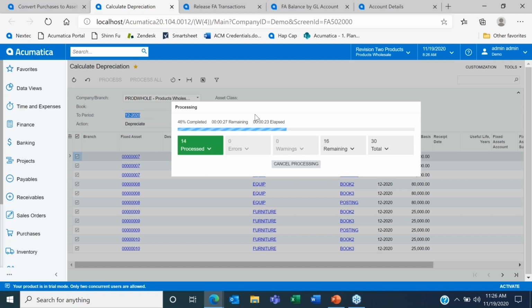Once this is completed, we're going to move back to that release FA transaction screen just to release anything that's left in here. I will note that last step of releasing FA transactions is optional. We do have the ability in Acumatica to allow these things to automatically release or set up a schedule to release these in the background.